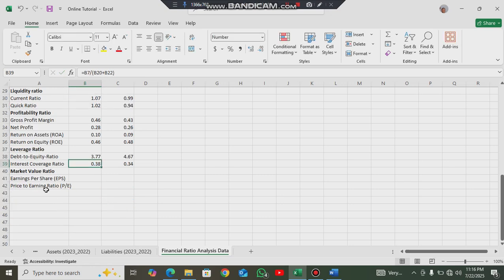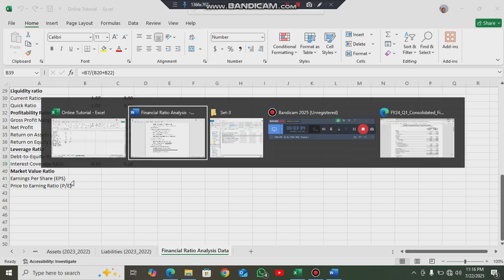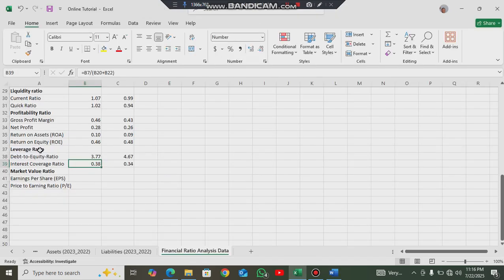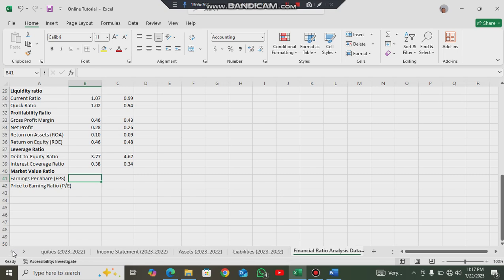Okay, so let's move to the next part, which is market value ratio. For this ratio, the formula is the net income divided by the number of shares outstanding. Normally, we are supposed to get the number of shares outstanding from our statement of financial position, so let's check to see if we actually have it.